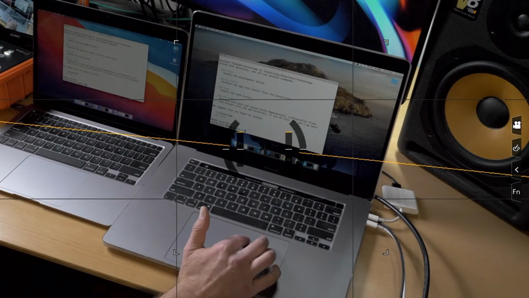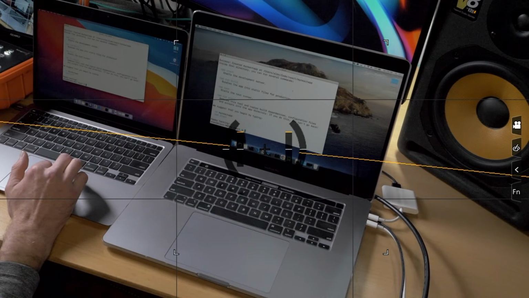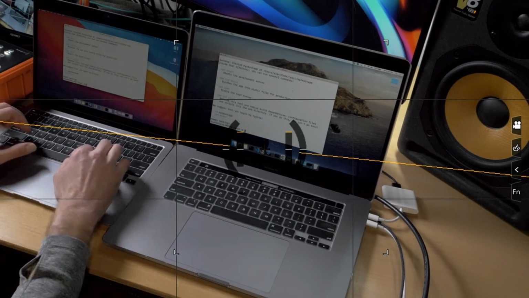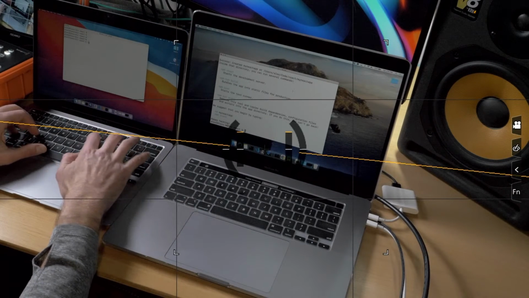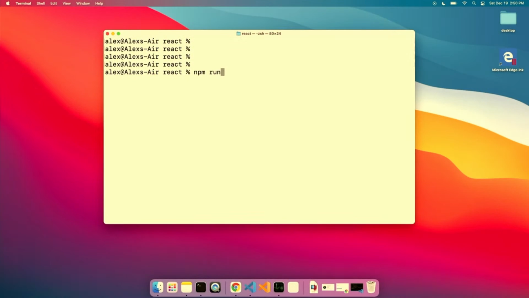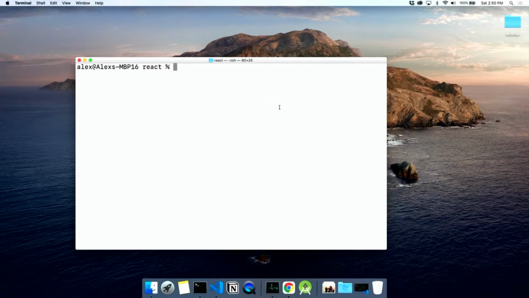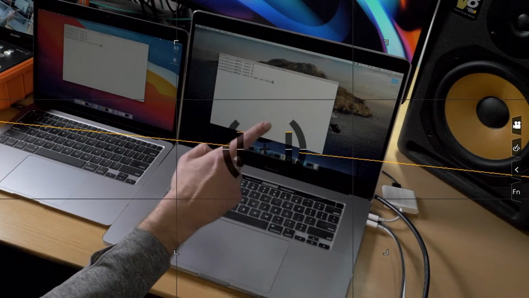Alright, let's run the React app now and see what happens there. What's the command for that? npm run build. Okay, so I set that one up, MacBook Air. Now let's set this one up. That one is also set up now.